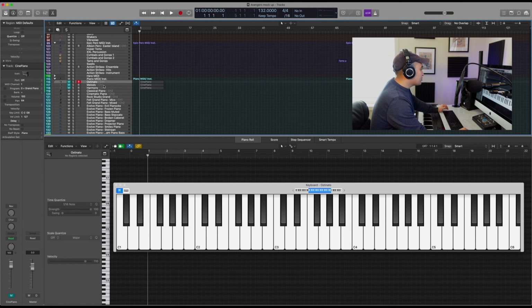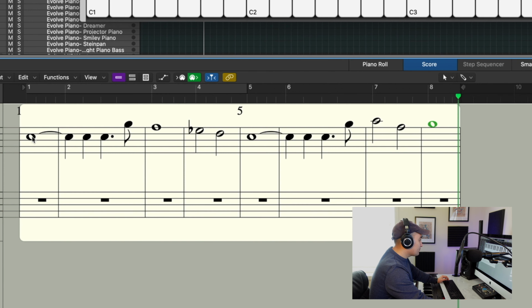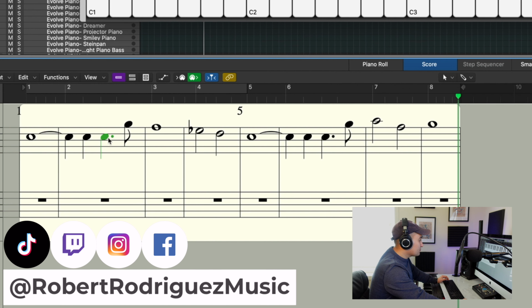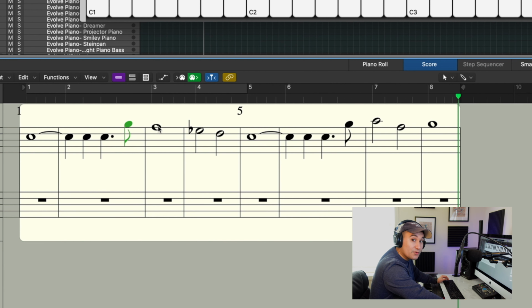So let's take the Avengers theme, for example. I have the melody written out. This theme starts off with a perfect fourth jump. So we start on our C, and it goes up a perfect fifth to the G, and then it falls down real quick to the perfect fourth, which is the F.